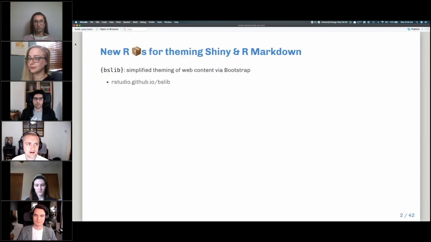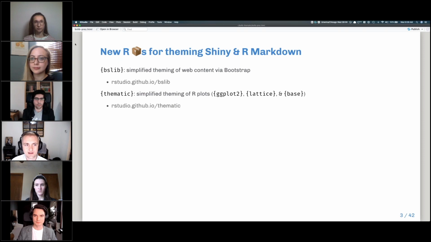So first off, introducing these packages. bslib, or Bootstrap lib, is really just simplified theming of web content via Bootstrap. Web content could be Shiny, could be R Markdown, as well as traditional web pages. So there's a lot of power there. Thematic, on the other hand, is a complementary package to bslib, which is simplified theming of R plots, meaning ggplot, lattice, base, and plotly. It works in conjunction with bslib.